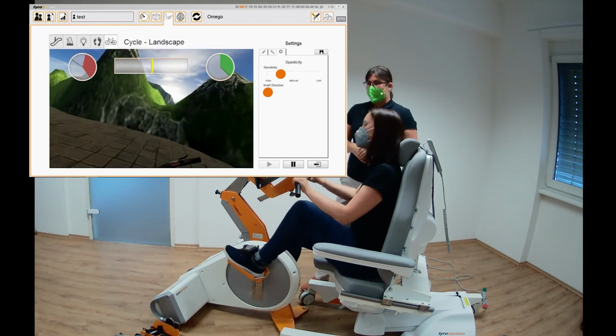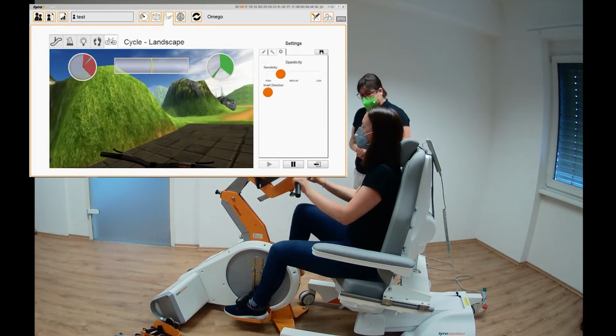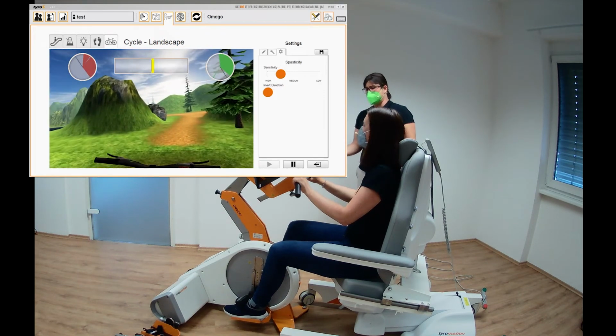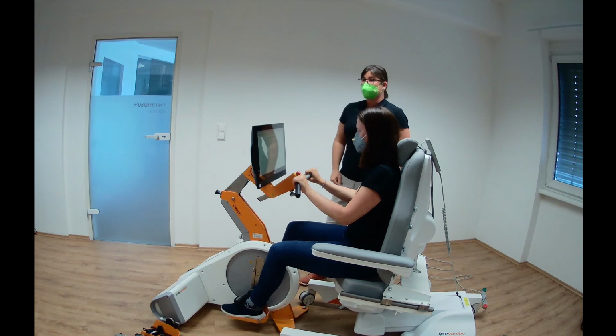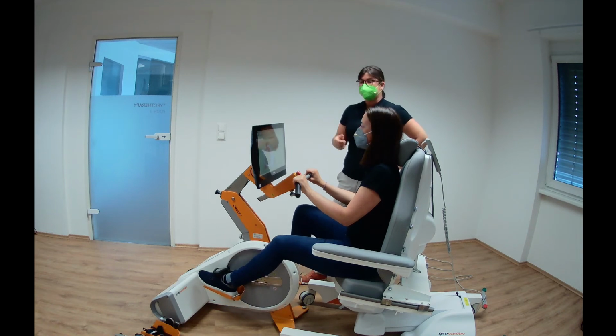All right, so this is the cycle mode. We use the cycle mode more for endurance, also for alternating movements, and to increase the range of motion.